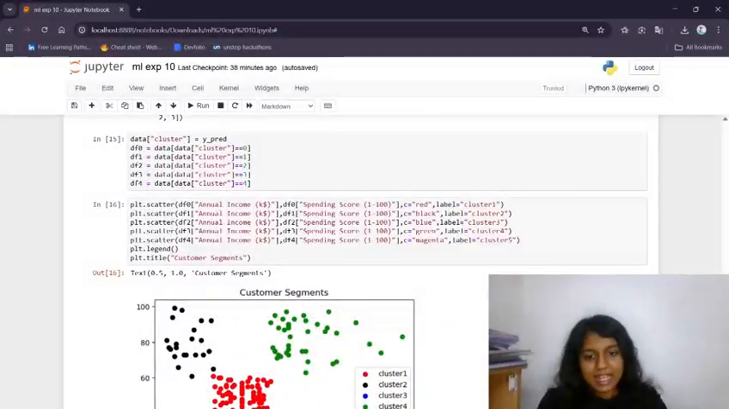So in cell 8, we add the predicted cluster values as a new column called cluster in the dataset. Then we separate the dataset into 5 groups, df0 to df4, each representing one customer segment. This helps us easily analyze customers belonging to a particular cluster.